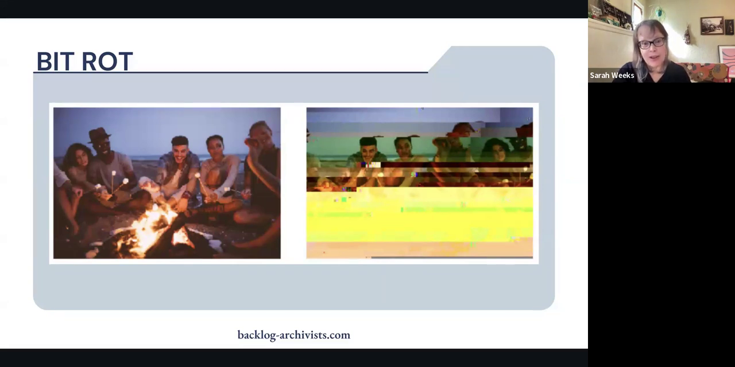It's just a way of checking in with your files and making sure that they don't all look like this, and learning if they do look like this, that you can take some action and being prepared to take that action.